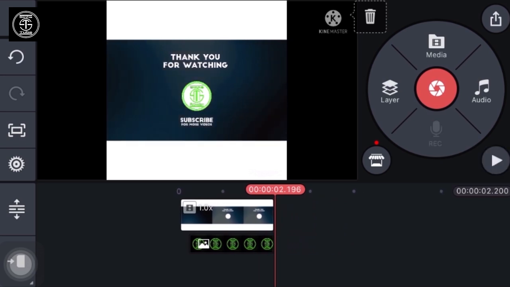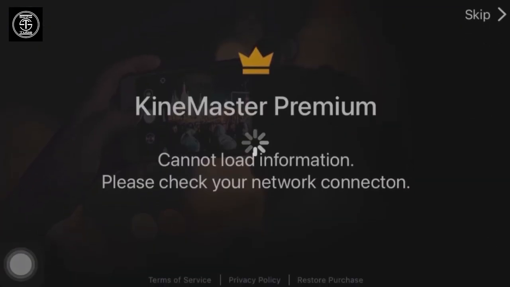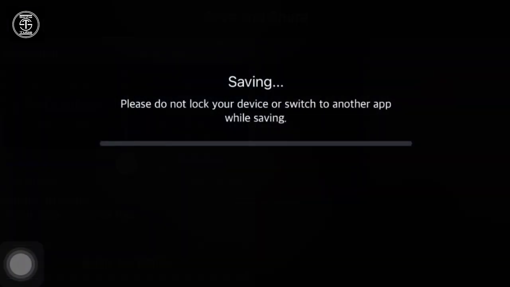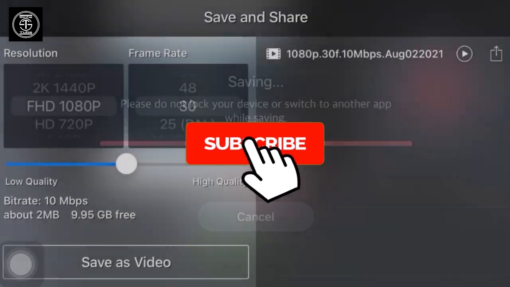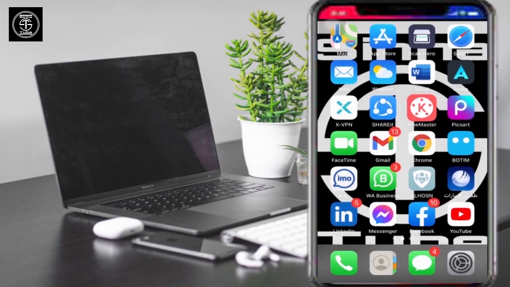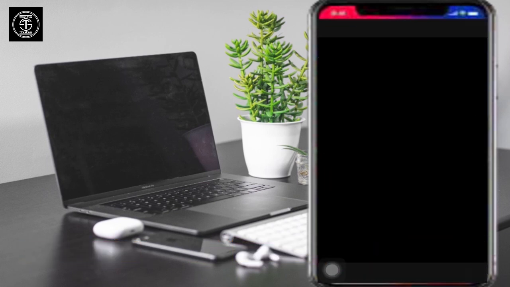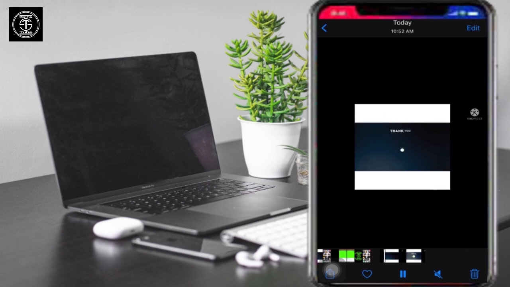Now we have to export that video. To do that, just go up to this export icon, click on that, just skip this one and you can save it. So now we will go to our gallery. So now you can see it's already here.